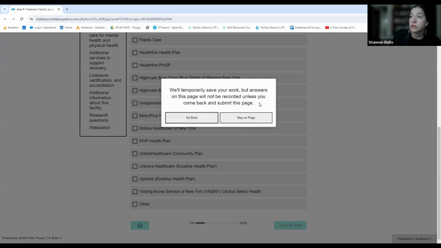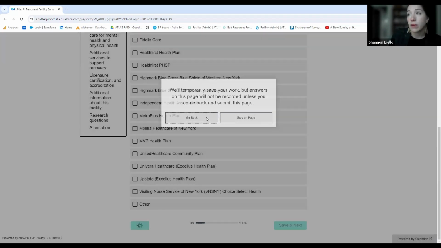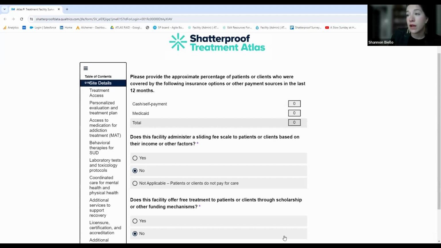It will tell you that it's going to temporarily save your work. This is just saying that if you were to answer anything on this page of the survey, you need to hit that Save and Next button at the bottom of the page to make sure it gets saved. You can go back and it will have all your previous responses saved too.